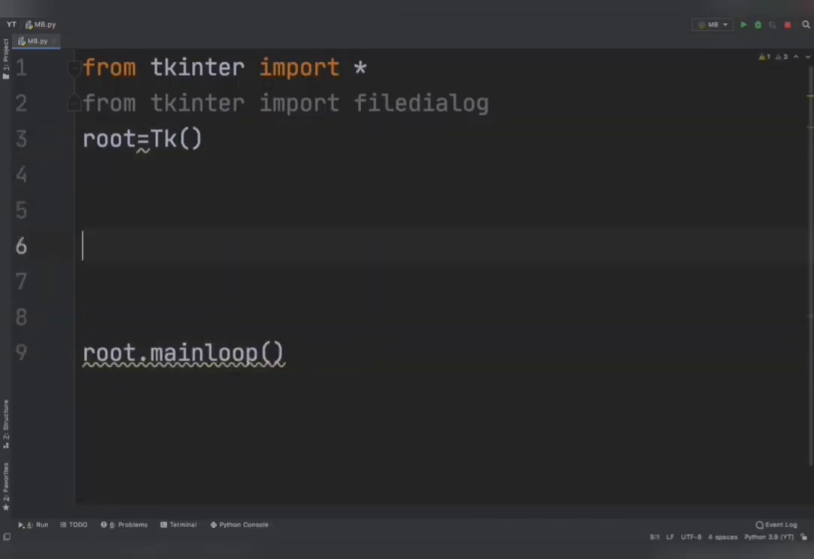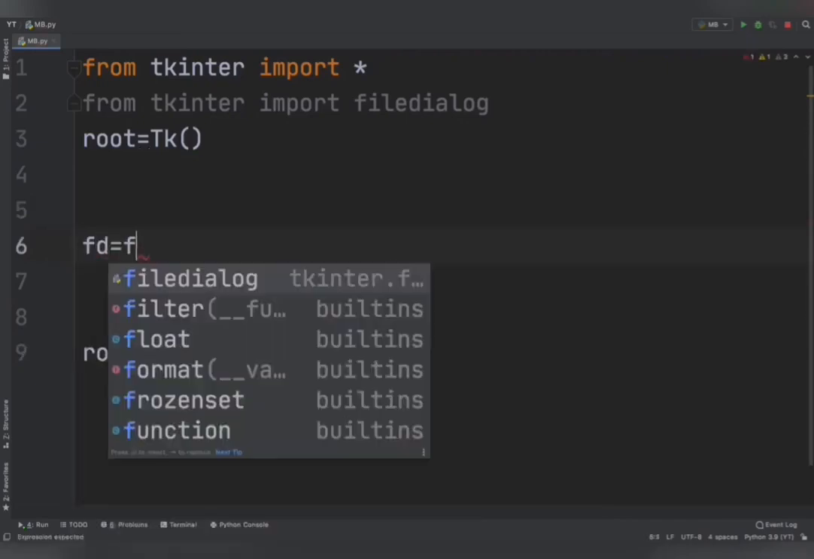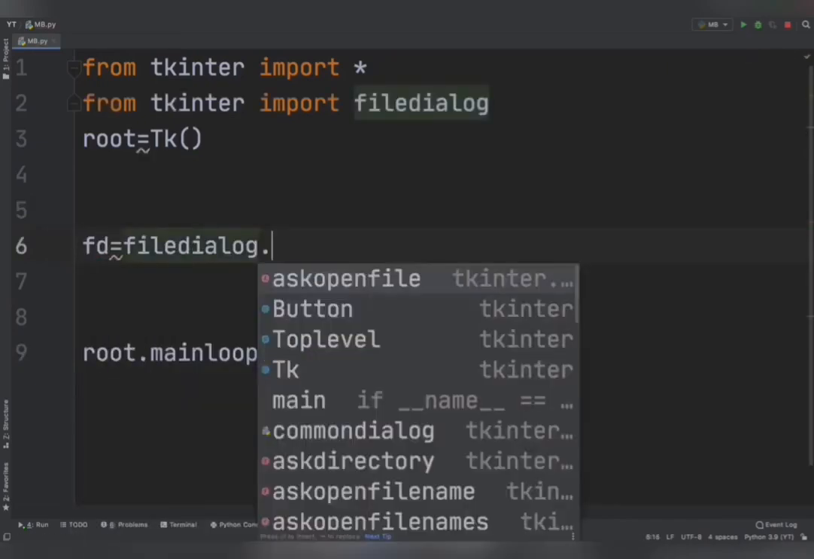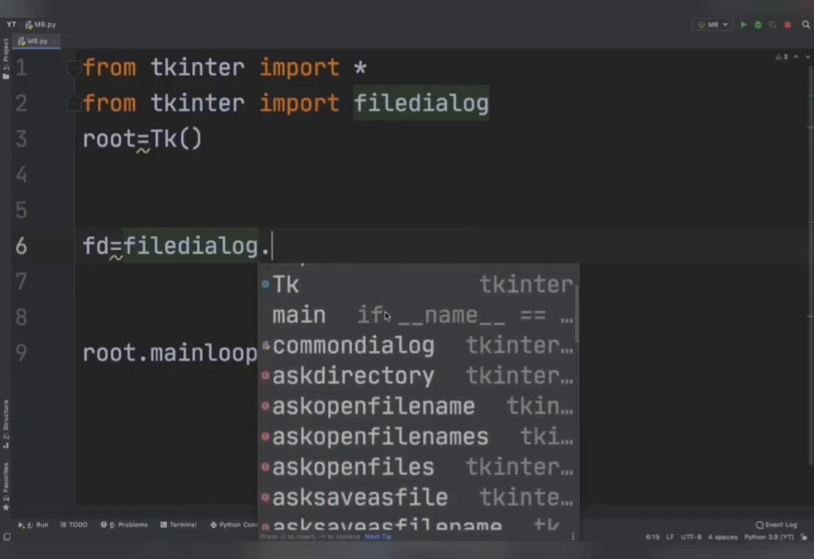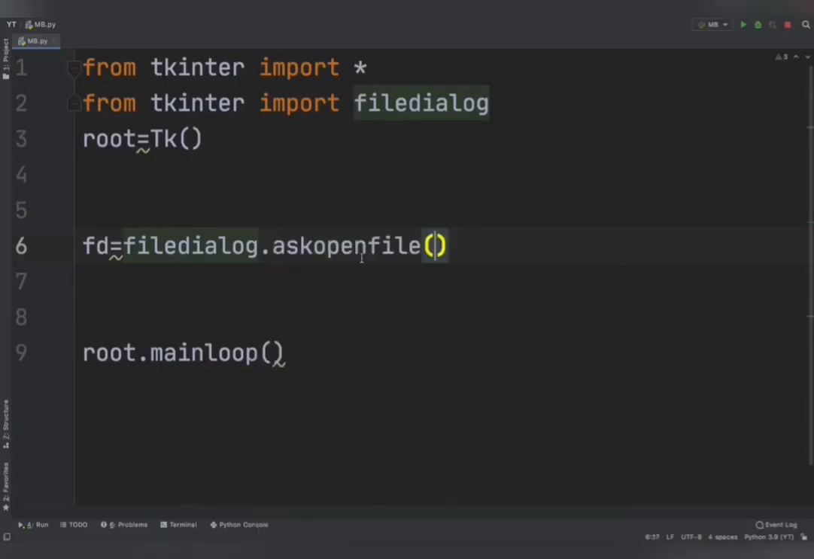So now to create a file dialog, I will write fd. Fd is the variable name. So fd equals file dialog dot, and here you guys can see there are many types of file dialog. For example, ask directory, ask file name, etc. But I will choose ask open file.